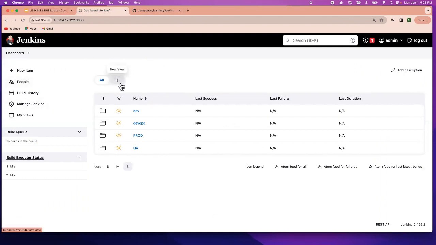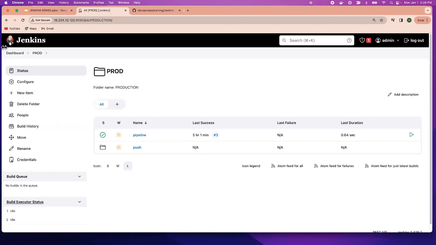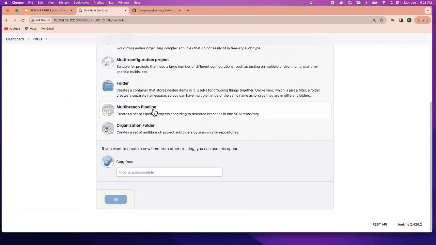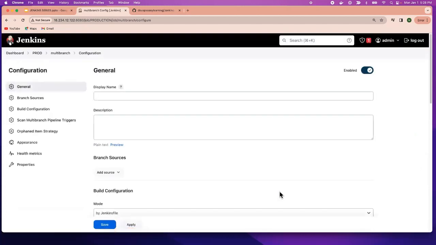So to create a multi-branch pipeline job in Jenkins, you just have to go to new item. I can decide, for example, to create that in the prod folder. So I will go on the new item. Then I can call it multi-branch, can give it any name. Come here and select this one here, multi-branch. Go ahead and click here, then open.